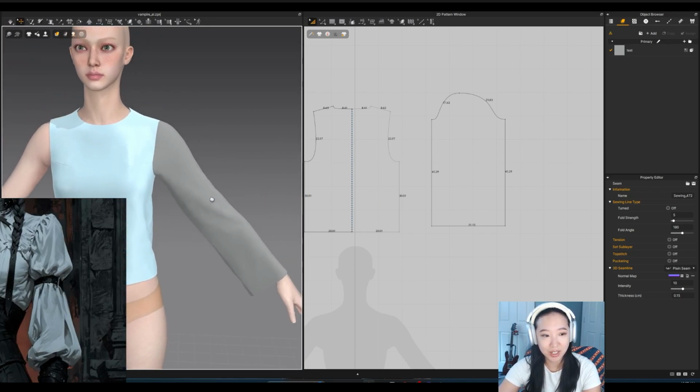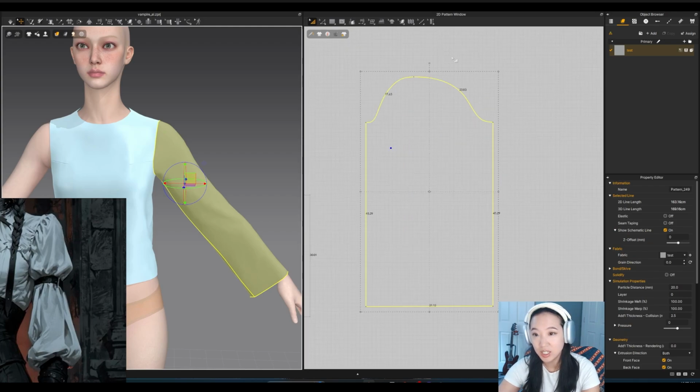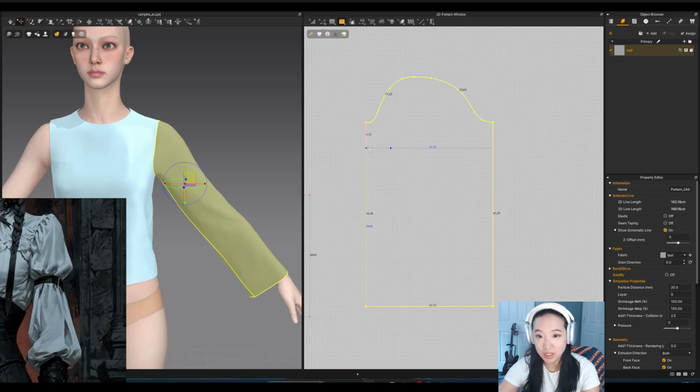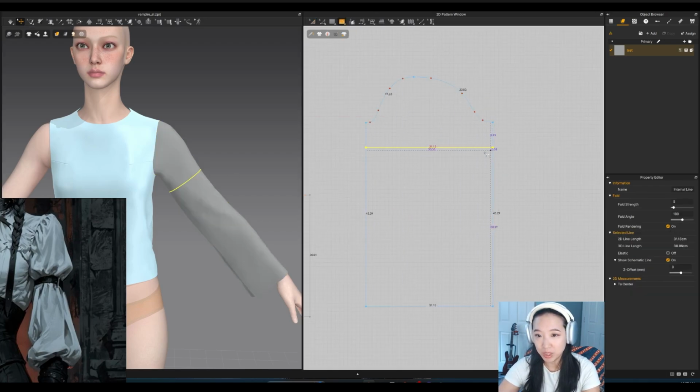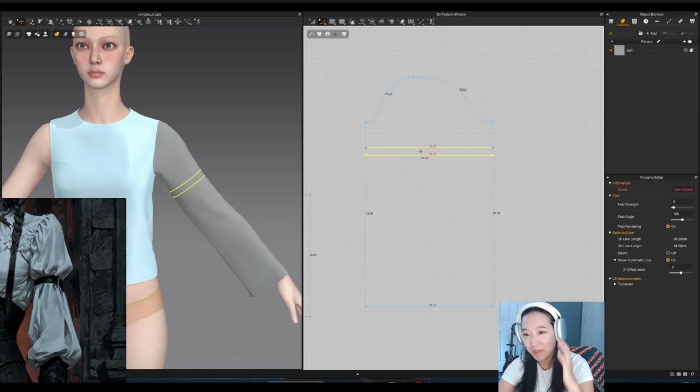So now that we have our sleeve here, I'm going to make an internal line to indicate where our armband is. So it looks like it's going to most likely hit around the chest. So it looks like around here would be a good spot. Of course, you guys will be way more diligent than me and make sure that everything is hitting the right areas.